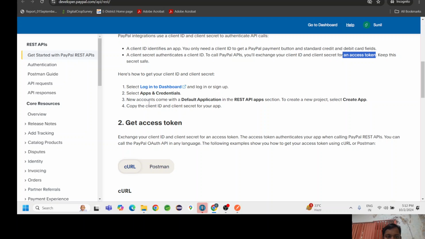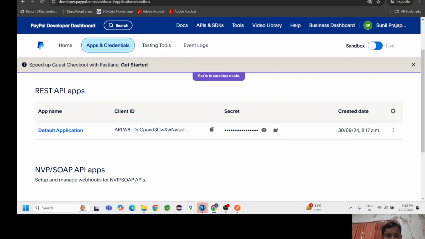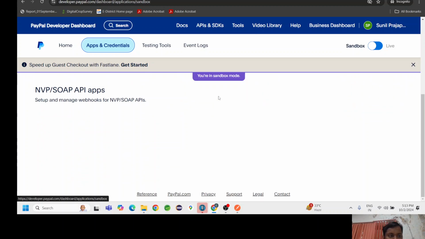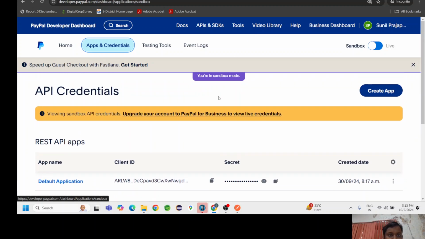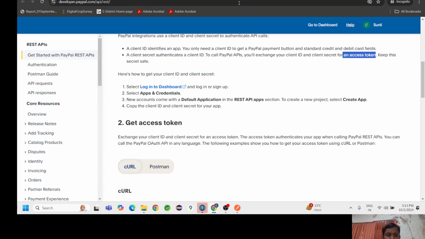Third step: new accounts come with the default application in the REST apps. To create a new project, select Create App. Copy the client ID and client secret for your app. Get the access token. How? This is the dashboard option.